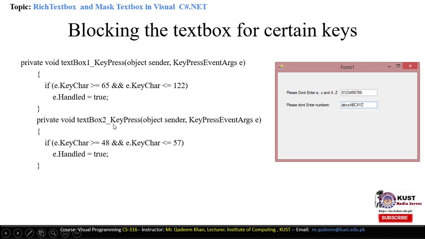Next one is the key press event of the text box 2. This is the name of the event. Object sender means the object which is responsible for sending the event, and the object is text box 2. And KeyPressEventArgs e is representing the key which will be pressed. So e represents the object of the key press event args, which is used to represent the keys which will be pressed using this text box 2.